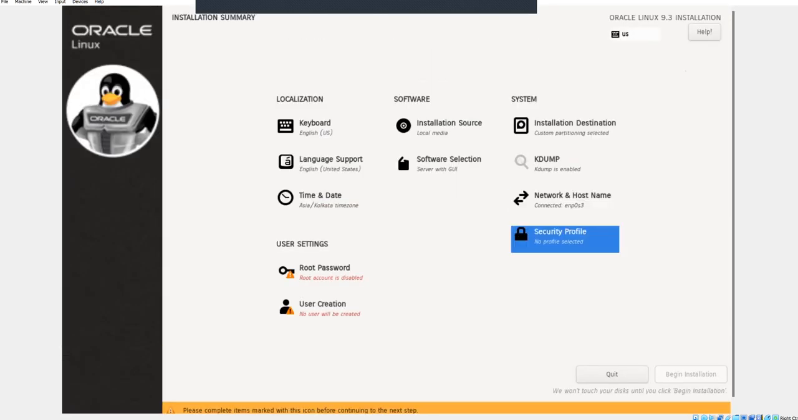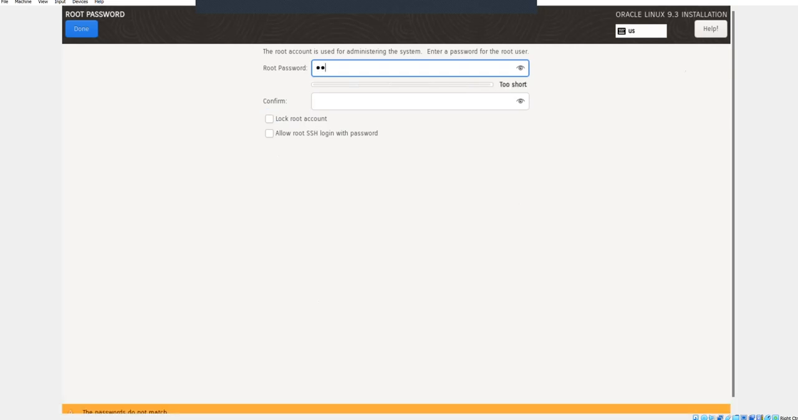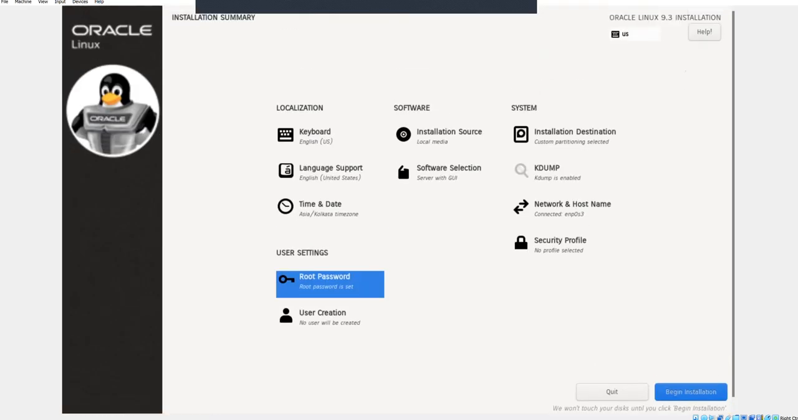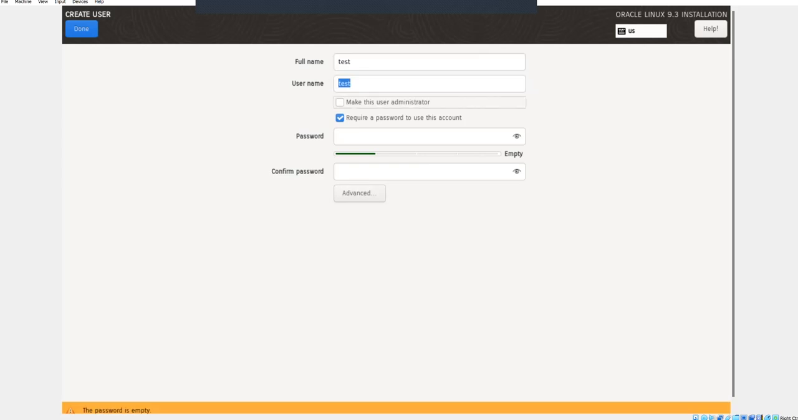So hit enter and then go to the root. Here we have to set the root password. I'll give a simple root password, and we have to select allow root SSH login with password. And after that, click on done. Apart from this, we also have to create one user with the name test, and we can give a password for this user.